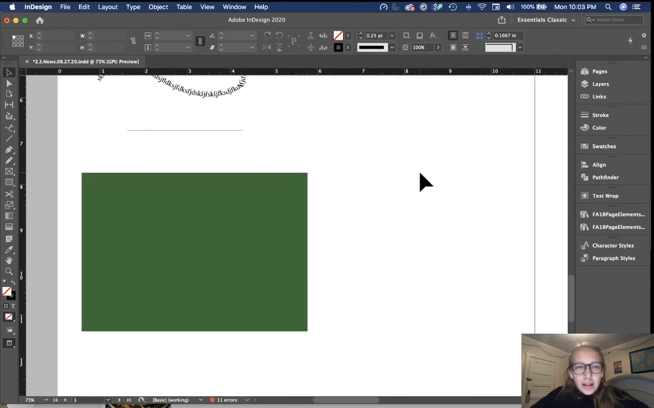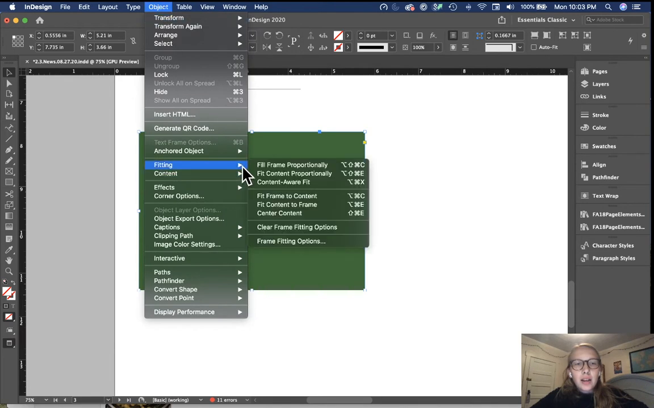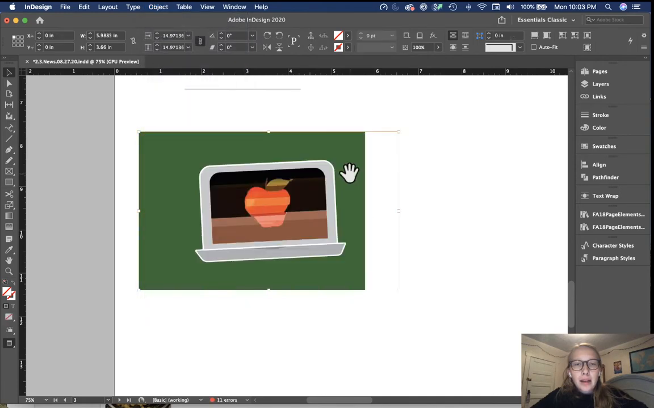So an easy way to get it to fit in the box is if you go to Object, Fitting, Fill Frame Proportionally, and this will just automatically make the image the minimum size it can possibly be while still filling the whole frame you've made.